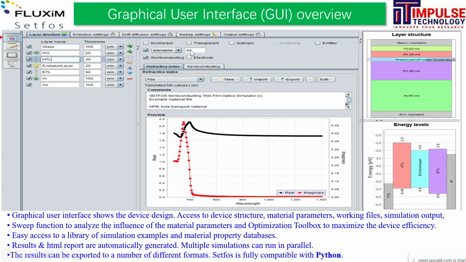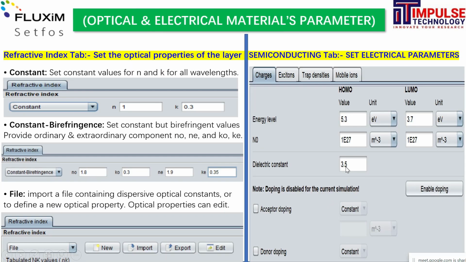So as you can see on the screen, this is the user interface where you can design the layer structures and visualize the energy levels. Now when you design any solar cell or LED, you need to define its parameters. Parameters in the sense of material parameters, either optical or electrical. In the optical material parameters, you need to set the refractive index. In that, you need to define the NK value. This NK data, that is called the refractive index, you need to set with respect to the wavelength.